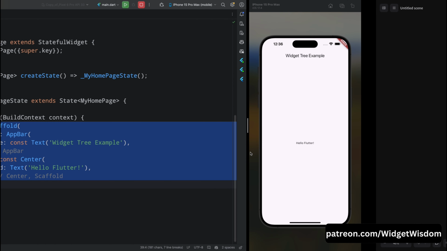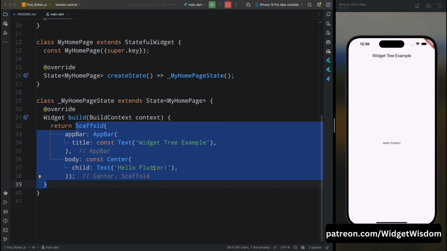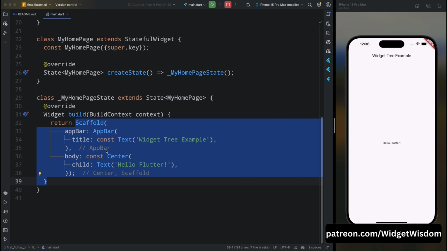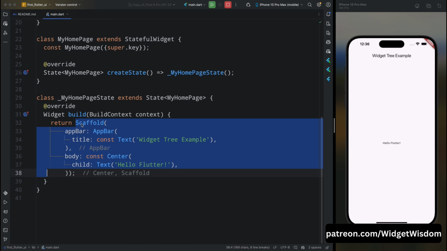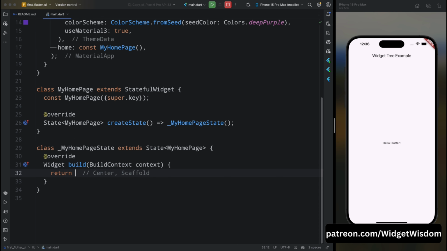Now let's talk about the parent-child relationships. In Flutter, widgets are either parents or children in the widget tree. Parents provide structure while children define content. A parent widget holds or organizes the child widgets, and child widgets add visual or functional elements. Let's see a visual breakdown of nested widgets.